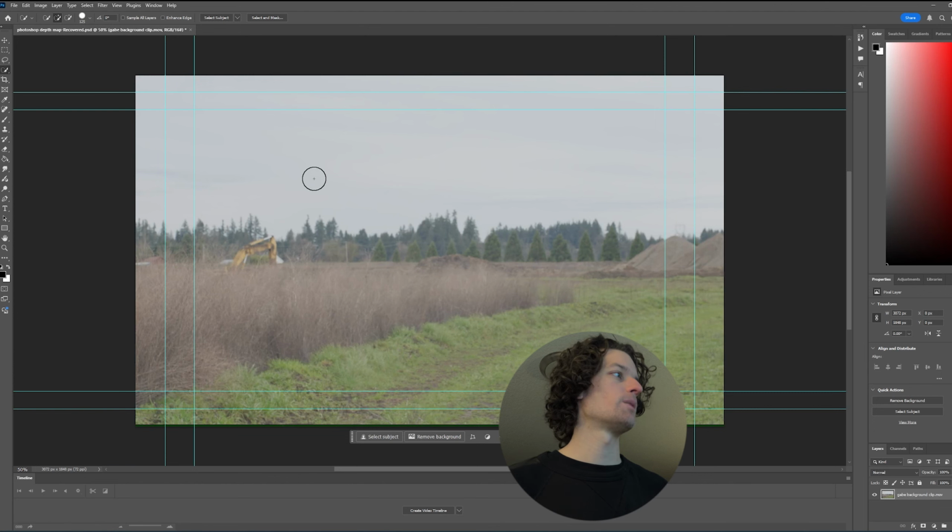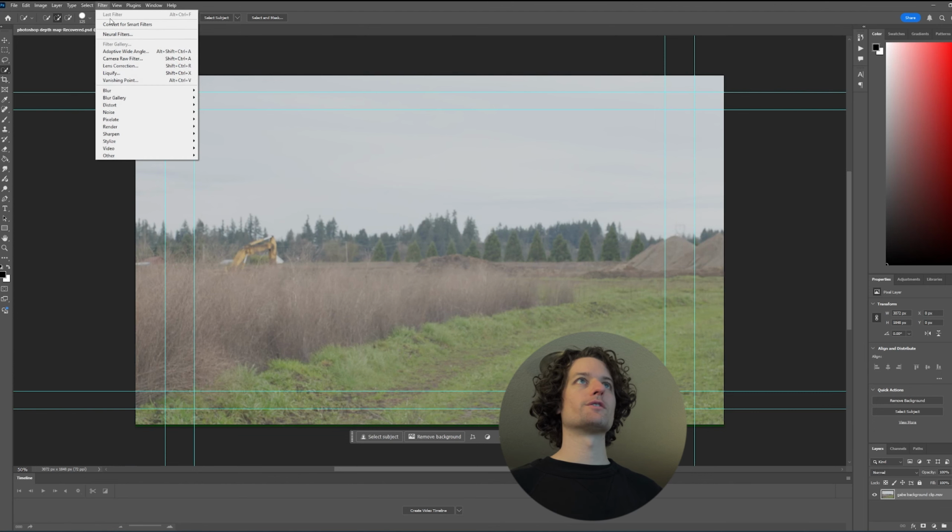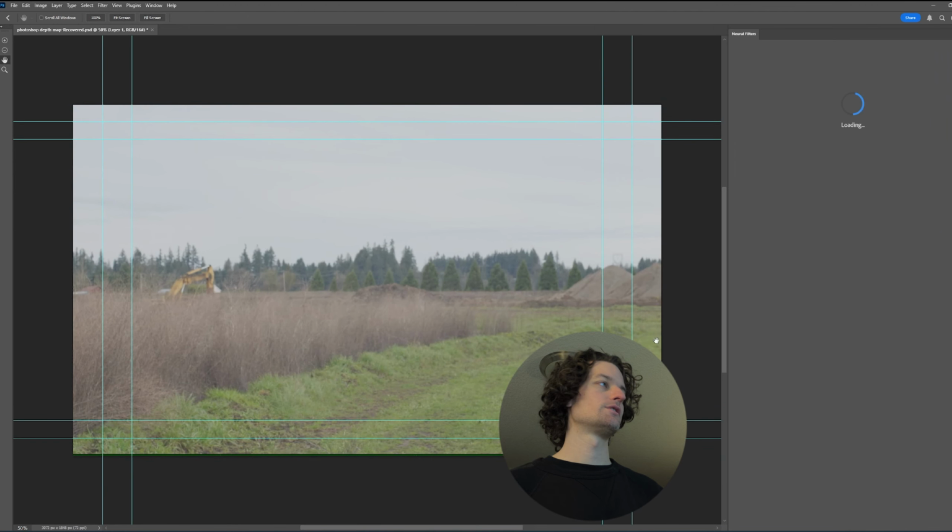Okay, so in Photoshop to generate the depth map, all we need to do is go to Filter, Neural Filters.